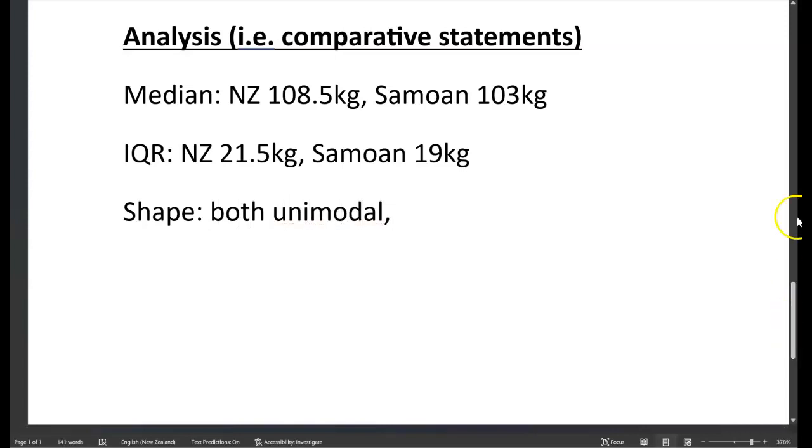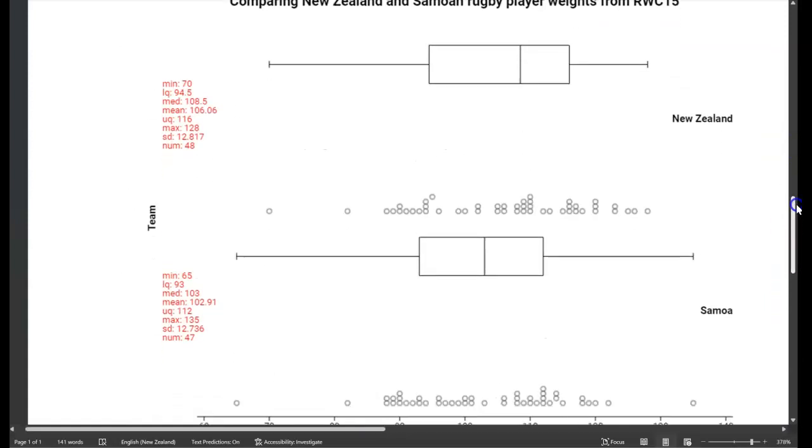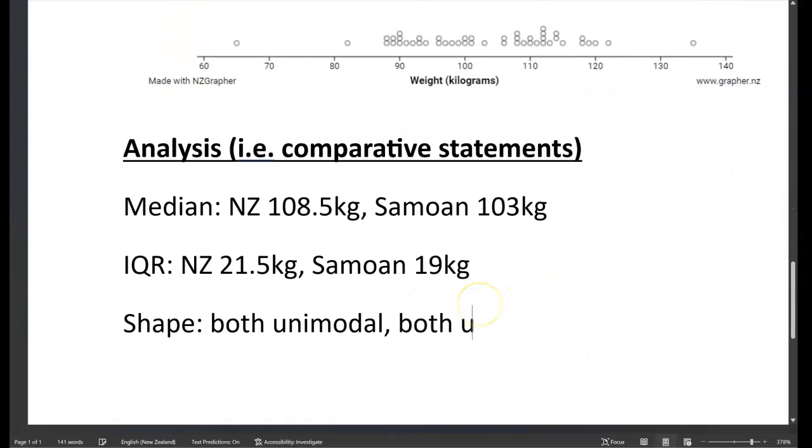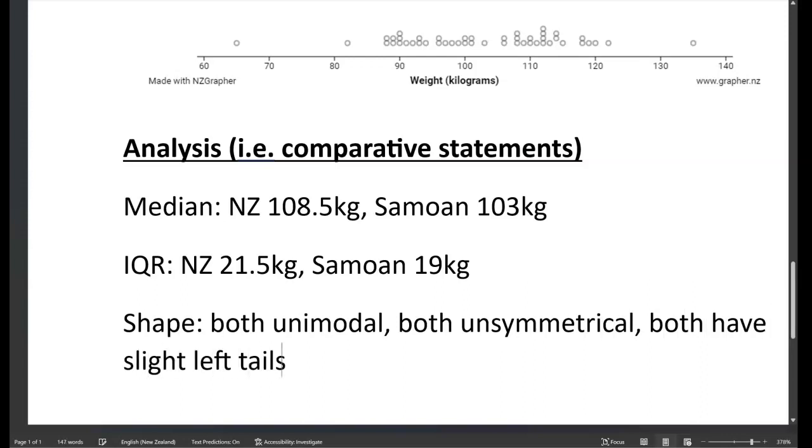I then like to look for symmetry. I normally look at the whisker part here. You can see the right-hand whisker for New Zealand is a little smaller than the left-hand one, and the same for Samoa. We've got the whisker over here is a little bit smaller than the whisker over here. So neither of them are symmetrical, I would say. And because of these whiskers, that tends to mean both of them have a small or subtle left tail. So we're going to write both unsymmetrical, and both have slight left tails.